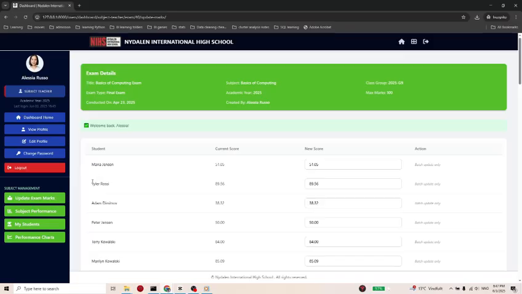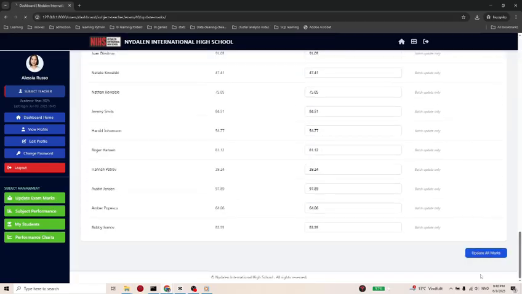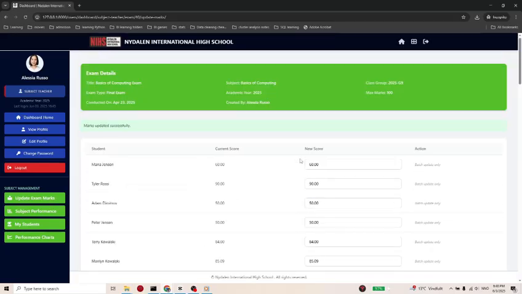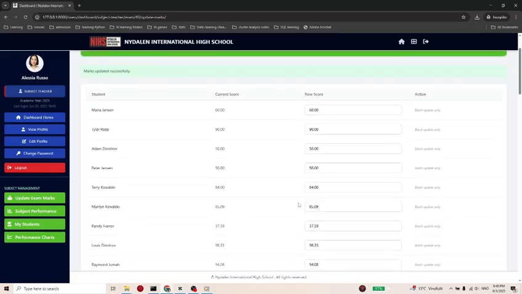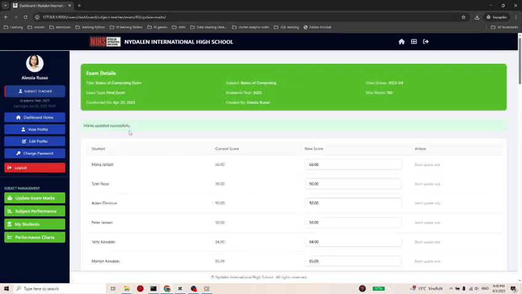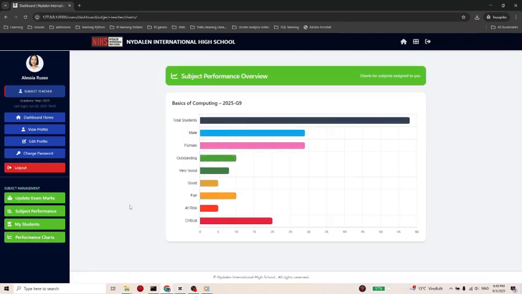Maria 60. Tyler 90. Adam 50. She updates the numbers directly in the table, scrolls down, and clicks Update Marks. The changes are saved immediately. This streamlined approach ensures no data is lost, and batch edits are fast and intuitive, solving one of the biggest pain points for educators.